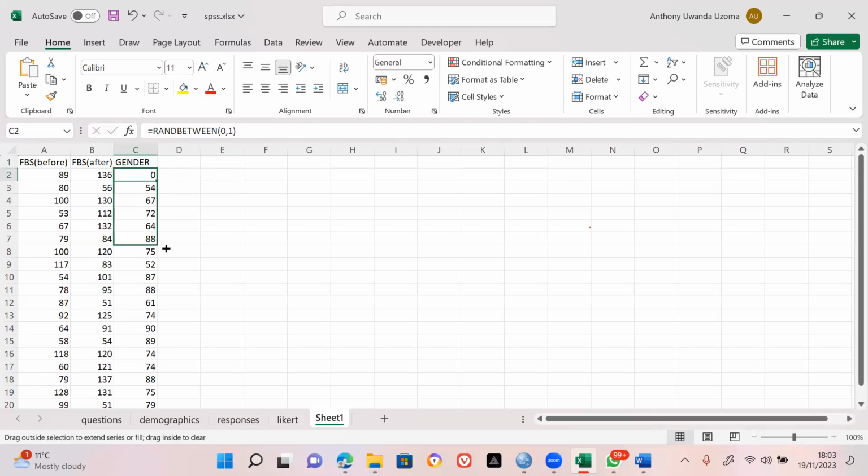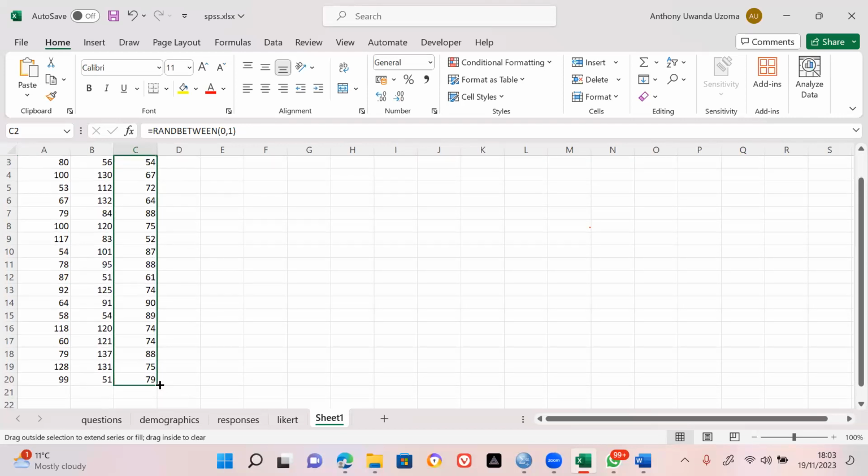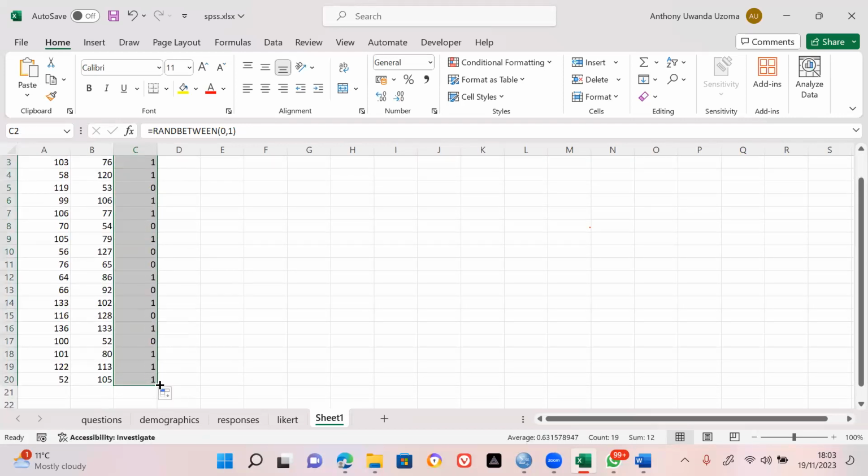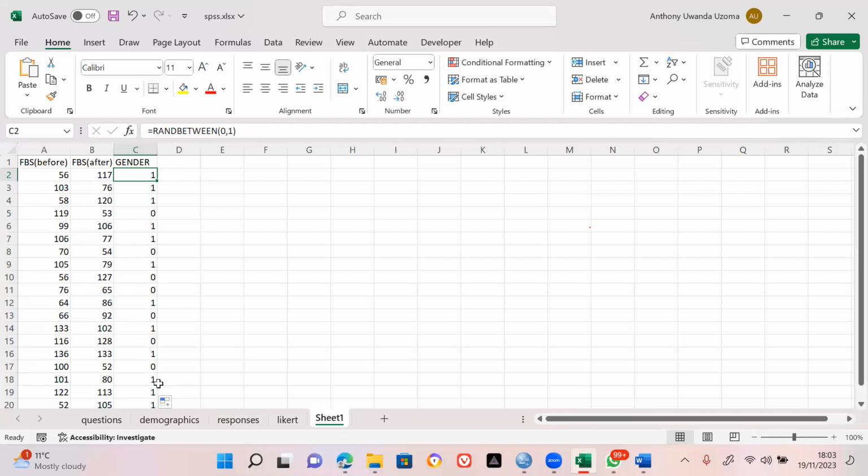So like I said, in t-tests, one variable is categorical, and then the other variable is numerical. Now we have gender here, and then we have fasting blood sugar. So we want to now see how best we can use this in our t-tests. So I'm going to just copy all these things, and then I'm going to put them inside the SPSS.